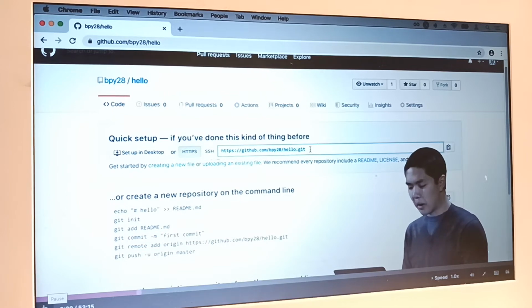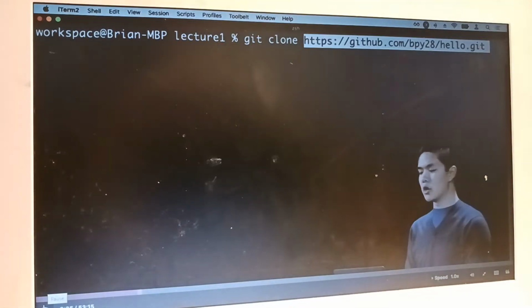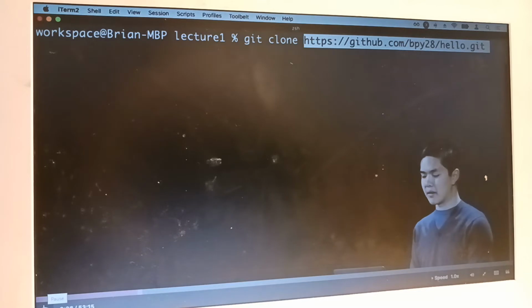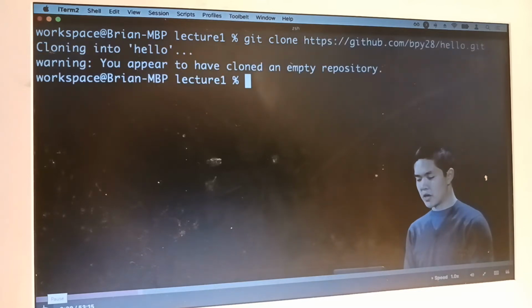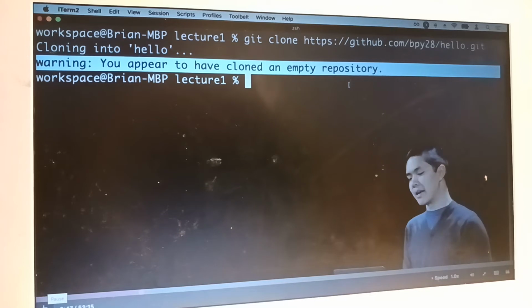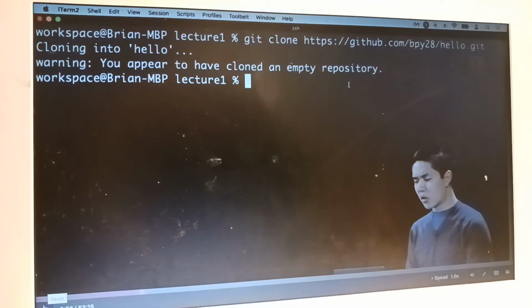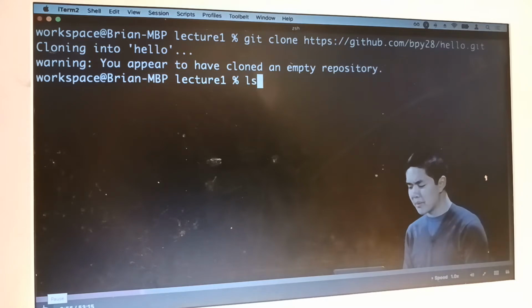So I'm going to copy that URL, and then inside of my terminal, I'll type git clone, and then I'll just paste in the URL that I would like to clone that contains that repository. I'll go ahead and press return. It says I'm cloning into a directory called hello, and then it's saying you appear to have cloned an empty repository. That's a warning, but that's okay, because I know that I've cloned an empty repository, because the repository is brand new.